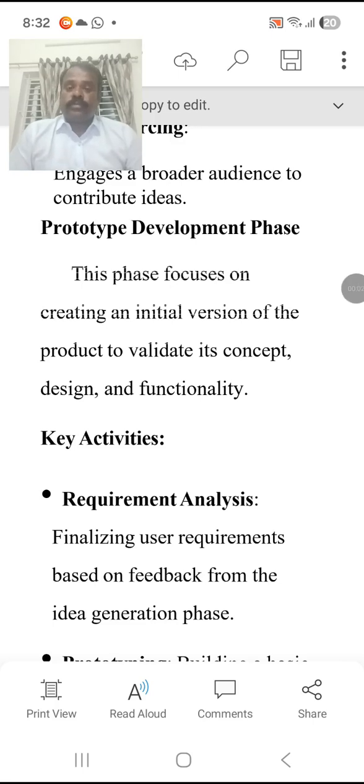Good afternoon to all. In this class, we are discussing the prototype development phase. In the prototype development phase, we focus on creating an initial version of a software product to validate its concept, design, and functionality.